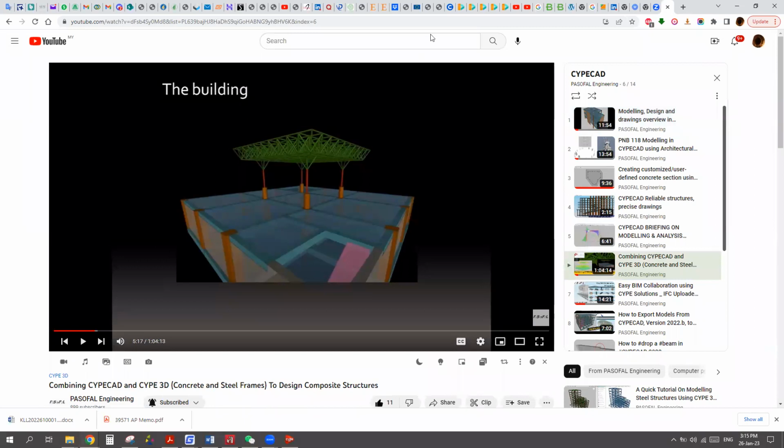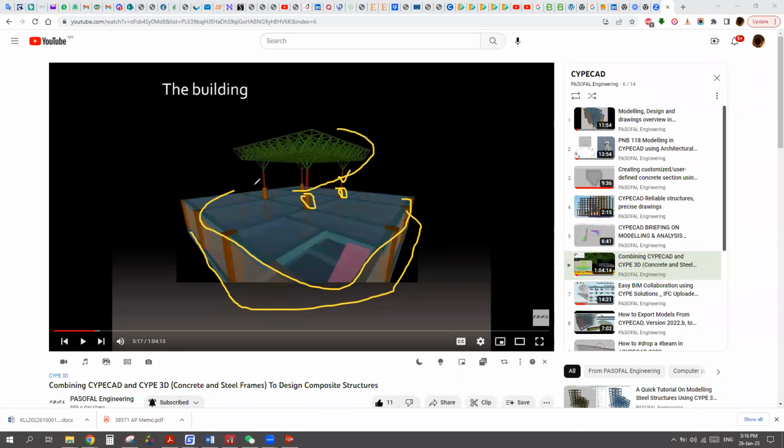As you can see here, you have the concrete material, and here you have the mat foundation at the bottom. And here also you have the circular column, which is a concrete column. This section is done in Cype 3D, and the bottom side is done in CypeCAD. So you can combine them, and then you can go ahead.